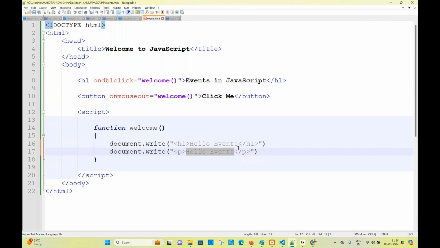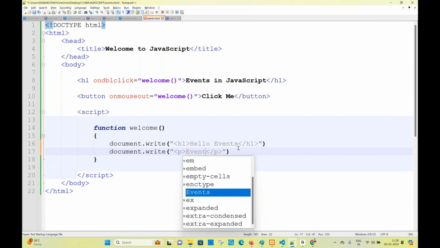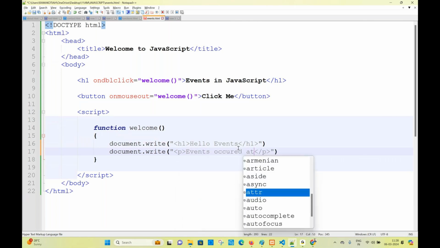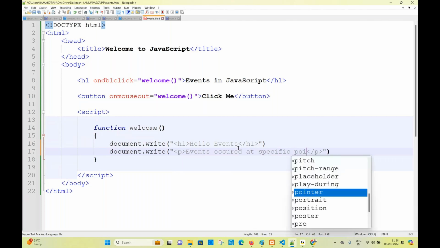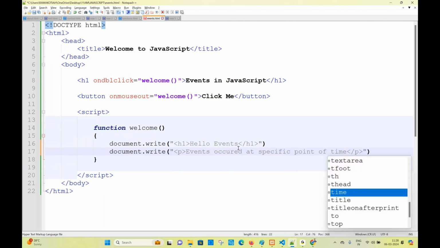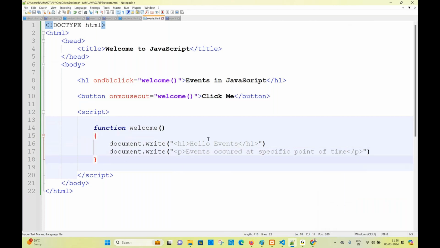Now I'm writing a simple message. Events occur at a specific point of time. Events are occurred at a specific point of time. Okay, when will this be printed?